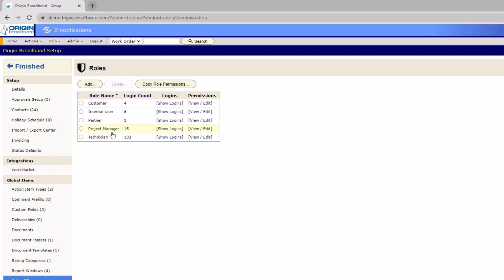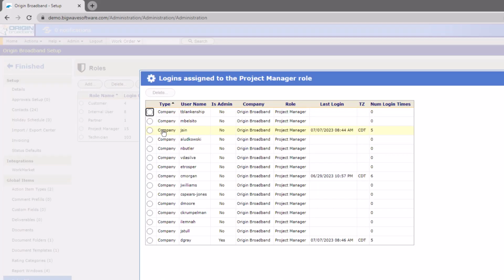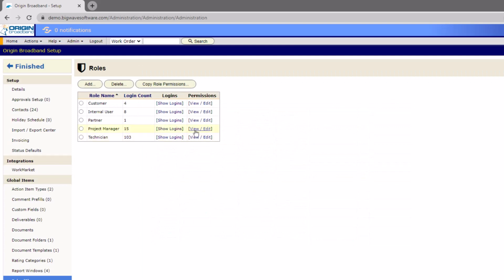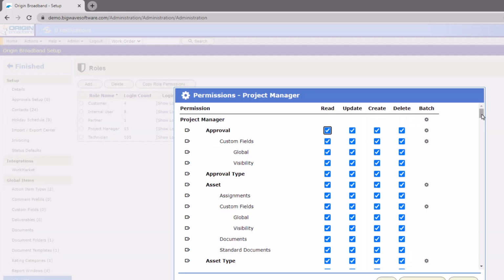Also in this example, we have one additional role of Project Manager that can be assigned. Click the Show Logins link to show all logins associated to a given role. And click this Permissions link to edit the permissions for a given role.